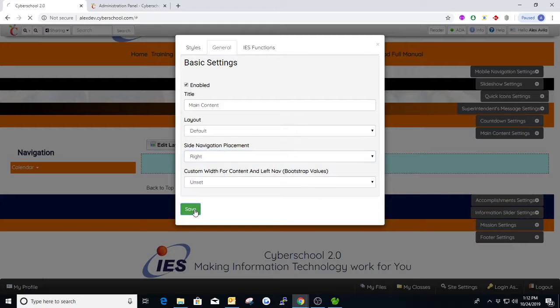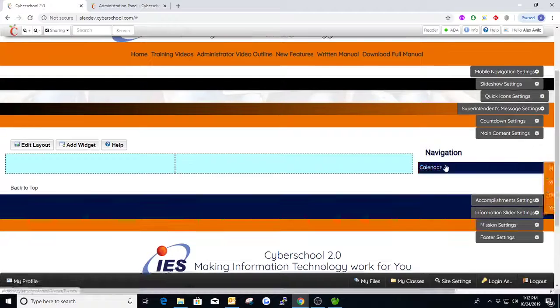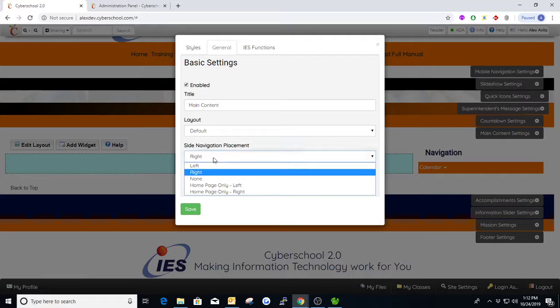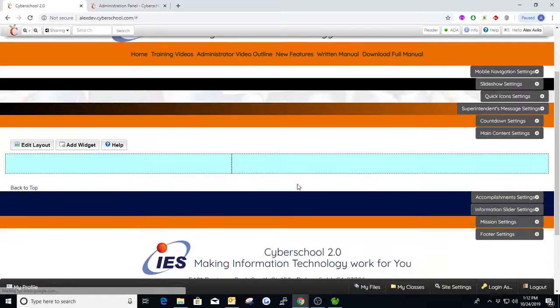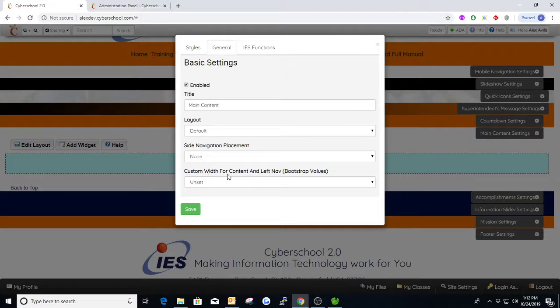Let me put that to the right. And there it goes on the right. I can also set it to none to just remove it completely. So if you do have left side navigation and you want it removed, let us know and we can remove it for you. We also have custom width for content and left nav with bootstrap values.